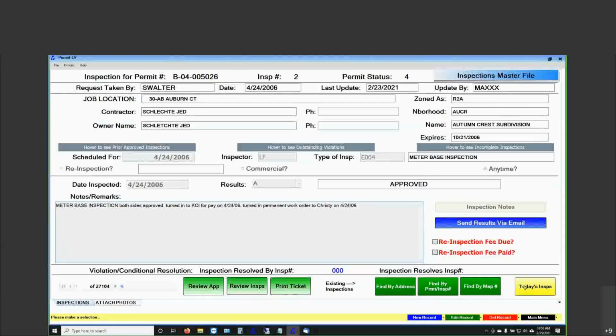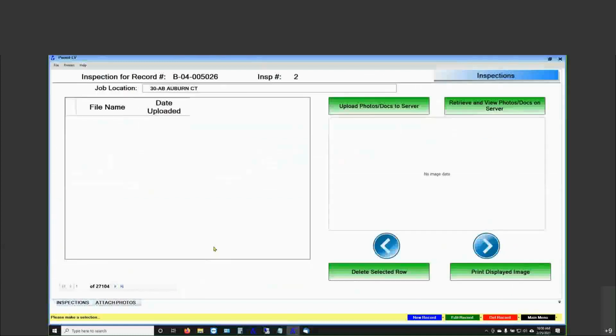Okay, and then of course we have today's inspections. If you're at the end of the day and you want to enter your inspection results, you have a look up today's inspections. That's the easiest way to do that. And then of course we have photographs, and I don't have any to upload, but I'll show you on the code enforcement. It works exactly the same way.